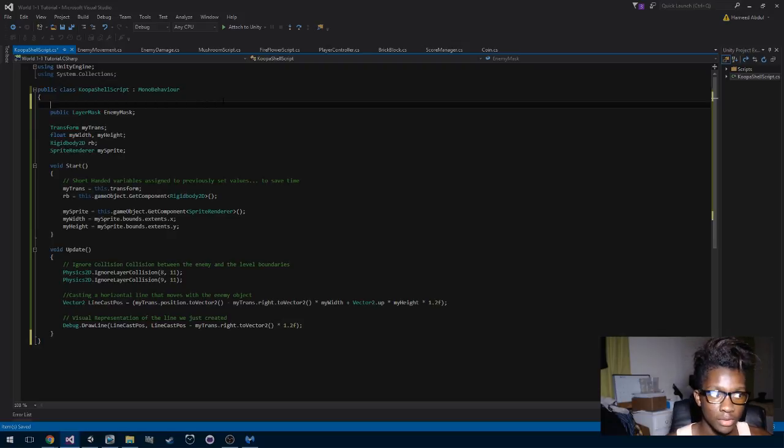So right off the back, we're going to make a public boolean. That way we can see not only is it checked, but other scripts can see if it's moving too. We go public bool moving.